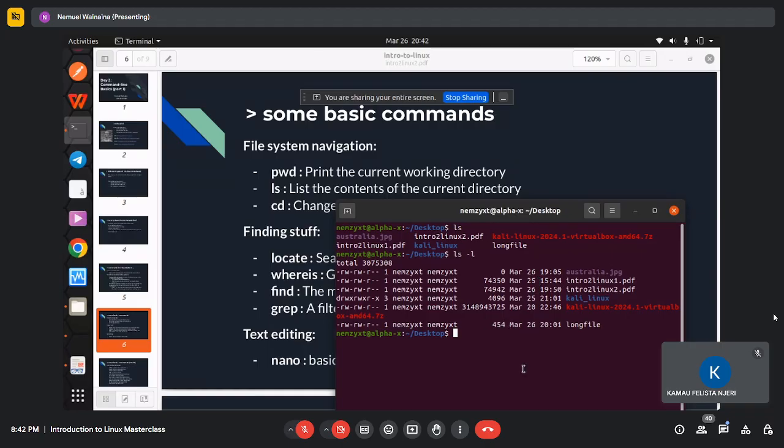For that, you can just type in ls, and then you use the L switch, which will give you more details such as the username, who created it. You can even see the permissions and the date it was created and the last time it was modified.